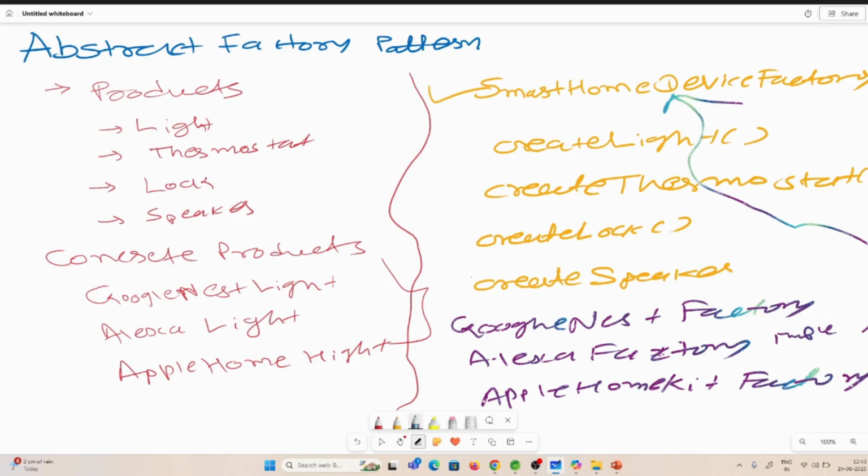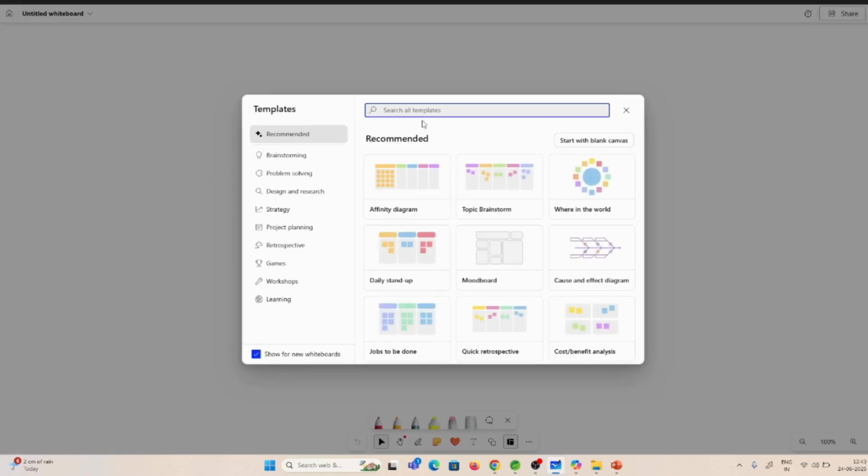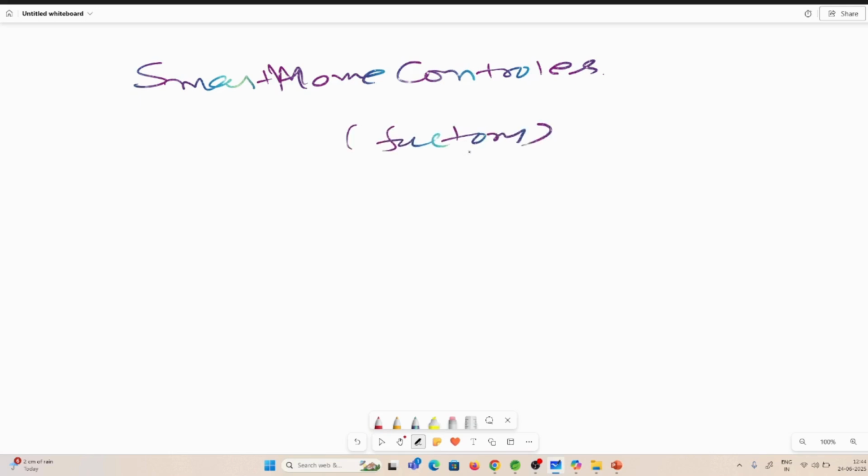And we have a class called smart home controller. In this controller, we will have one constructor in which we will pass this factory. We will see the full example in Eclipse. After this example, you will understand fully how these classes are implemented.